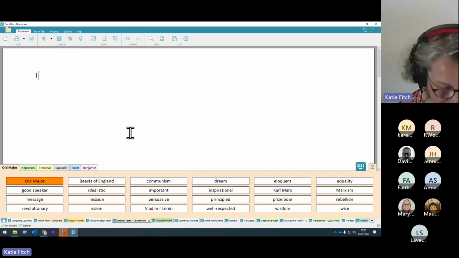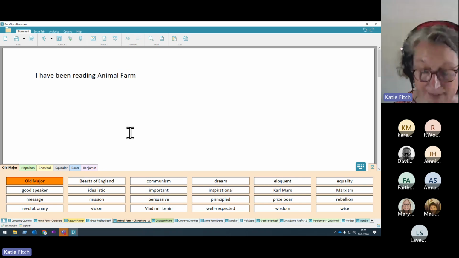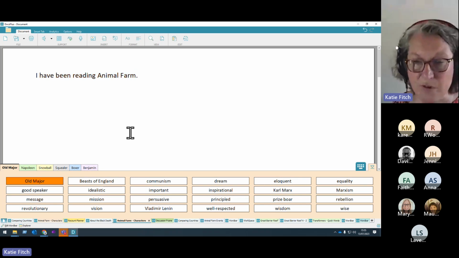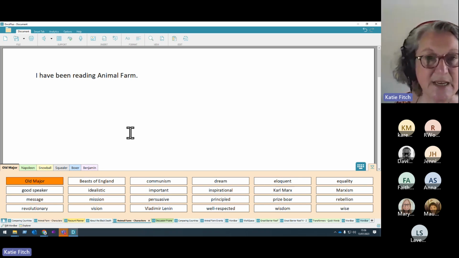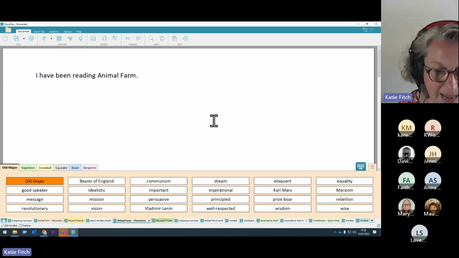So let's add in a sentence quickly. I'm going to say, I have been reading Animal Farm. When I add in my full stop, DocsPlus reads everything back to me. So it's fully speech supported, with speech read back as I add in my full stop. There's an option of voices to change, and also the speed at which that feedback is operating. Everything can be changed within the options tab.